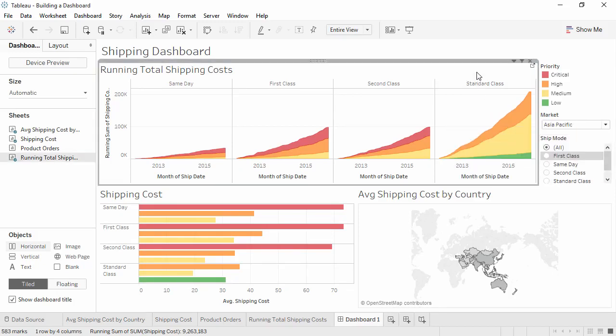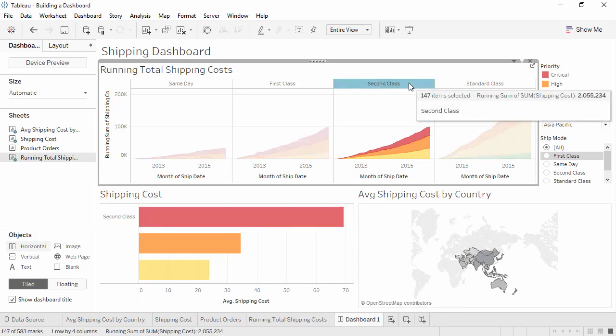Similarly, we can make a view act as a filter for the dashboard. Click on the view to bring up the header bar and click the filter icon. Now if we select a header, such as second class, all the relevant views are filtered.